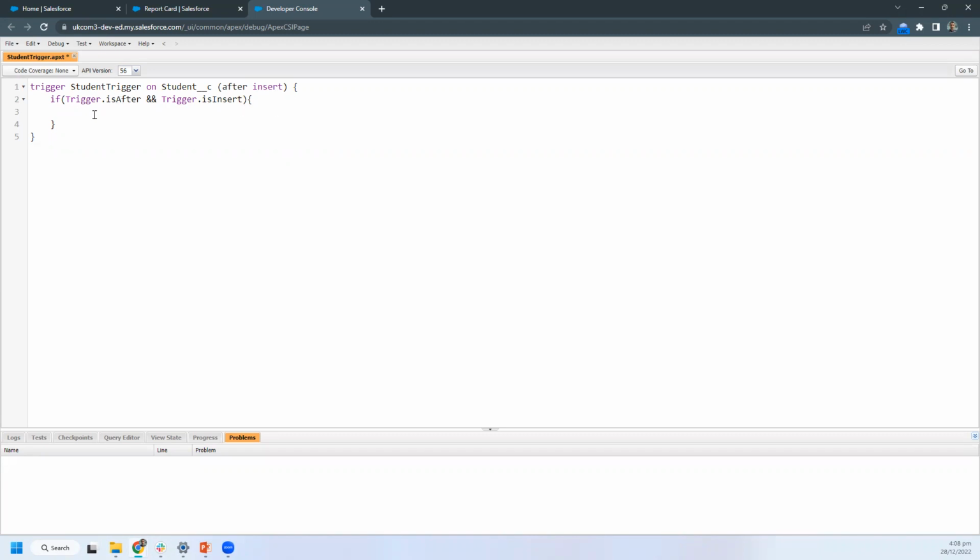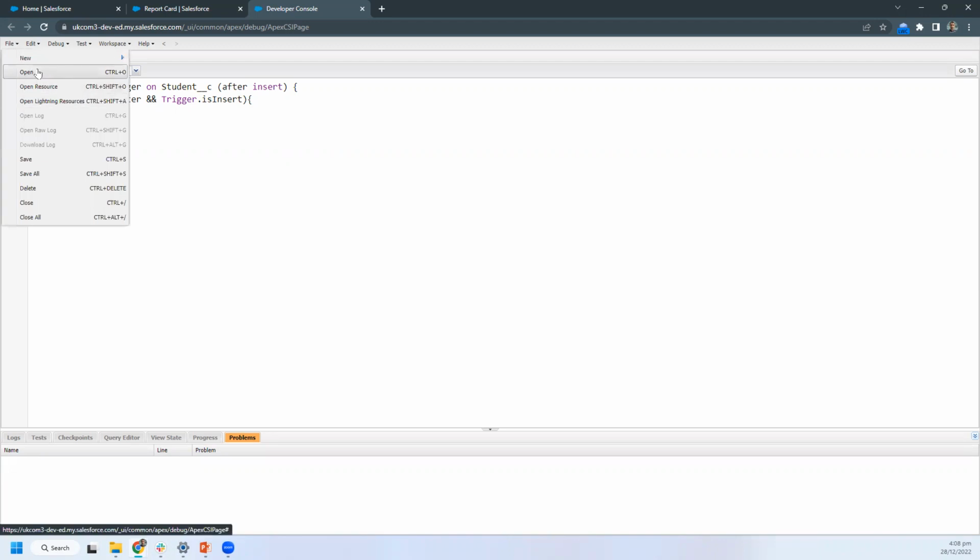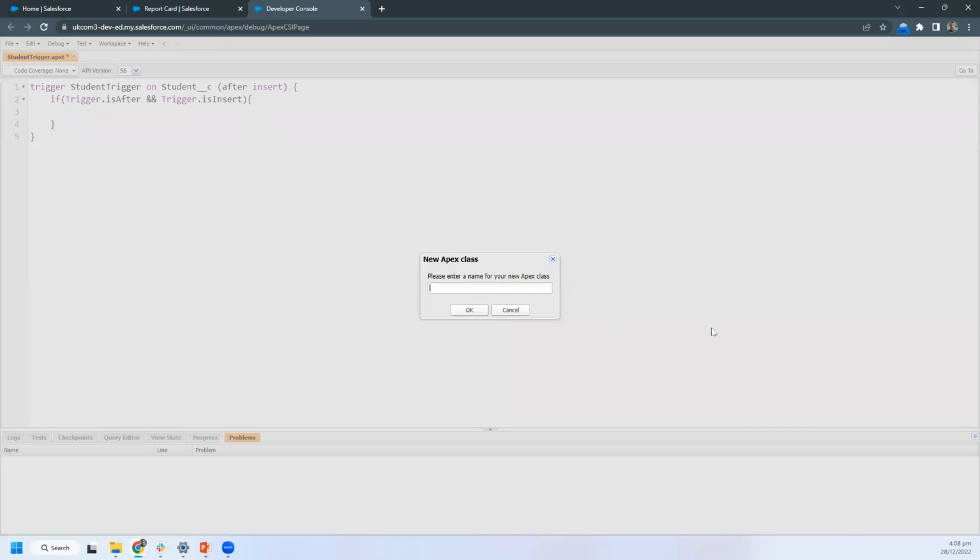Only I'm going to put my handler class name and class method, and I will come to here later. Let's create our class: new class, Apex class, and I will name it StudentTriggerHandler. Here's the handler class.